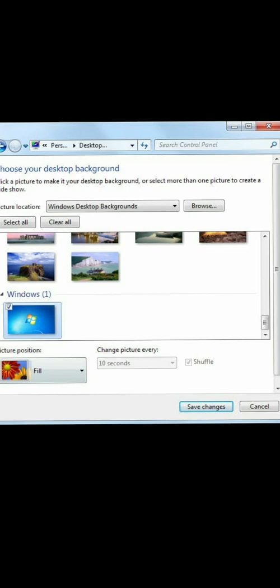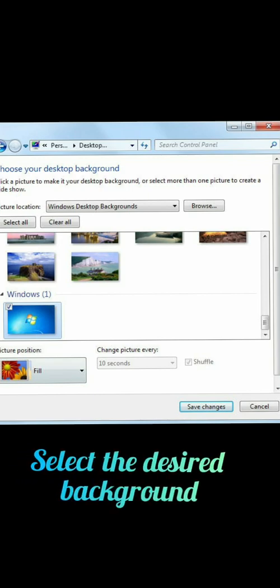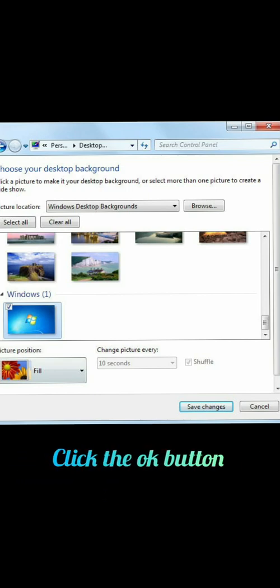Step 7, select the desired background. And 8, click the OK button. Then the picture you have selected appears as the background of the desktop. Understood? Okay. Next is changing the screensaver.